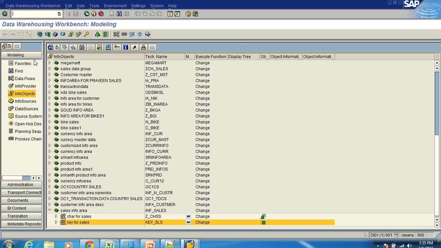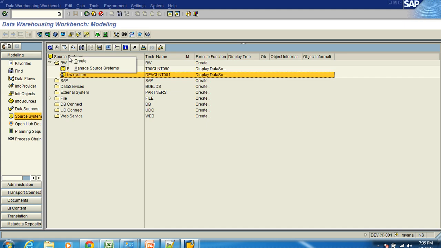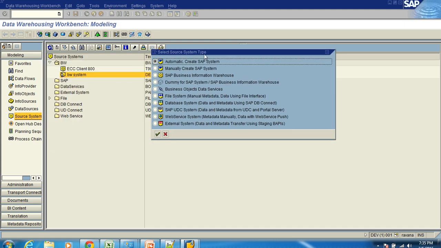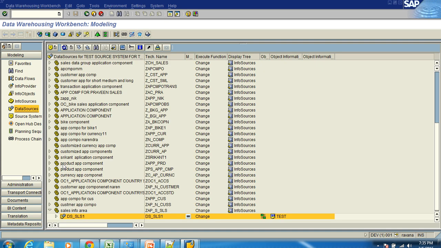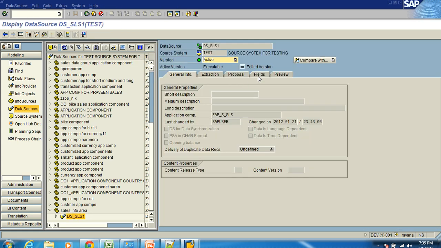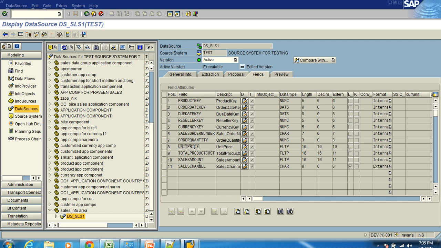You'll have something like modeling, and for example source systems here. If I try to create a connection, this is where you create connections. I can create a connection to SAP, myself, dummy, BOD, UDC connector, external BAPIs. You have different kinds of adapters which can connect to different systems. Once you connect, you formulate something called data sources, explaining what fields are coming from the source. Let's say the source is giving a flat file, so what columns and fields are there.